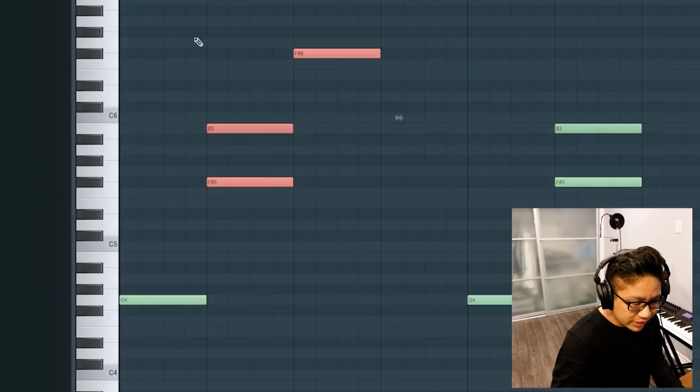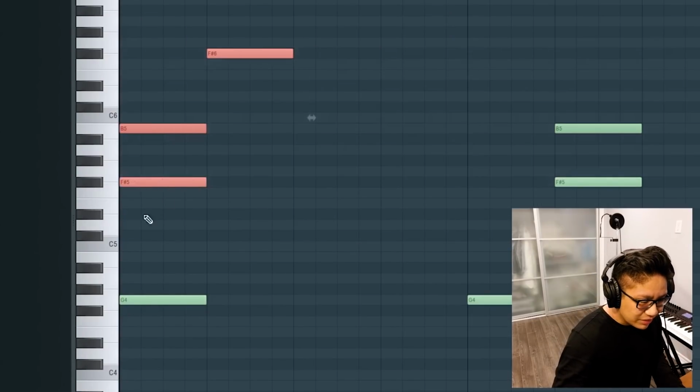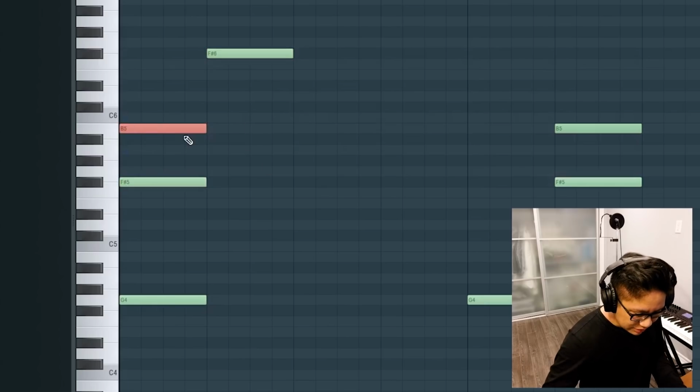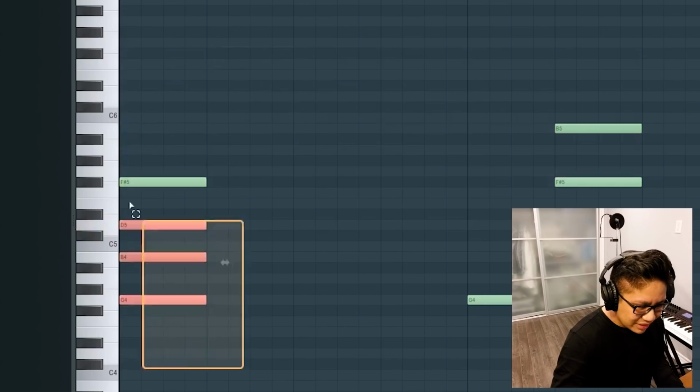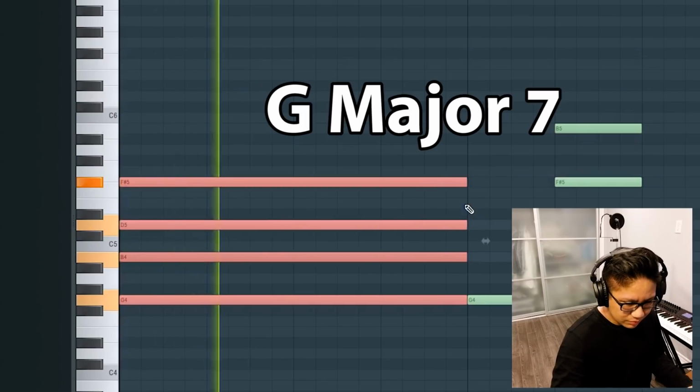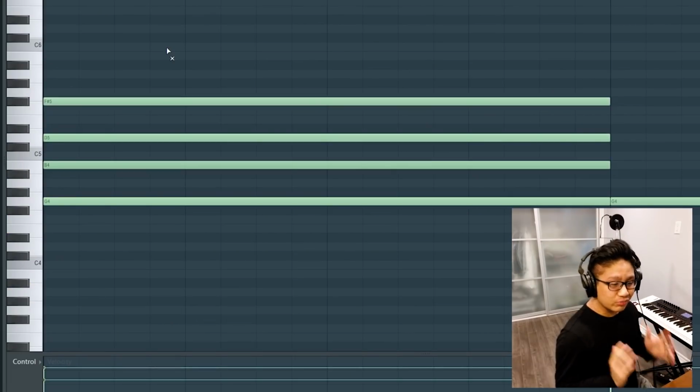So this first chord is pretty special. We have this G in the bass, we have this F sharp, and we have this B. So if we move this down and we put this D here, we can tell that it's a G major 7 chord. Major 7th chords are really interesting.